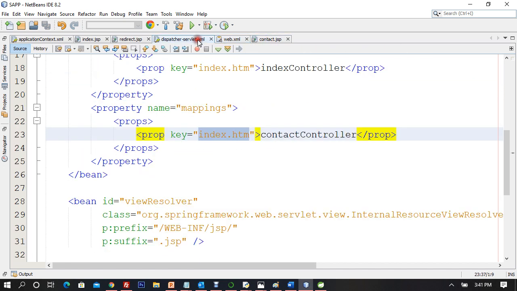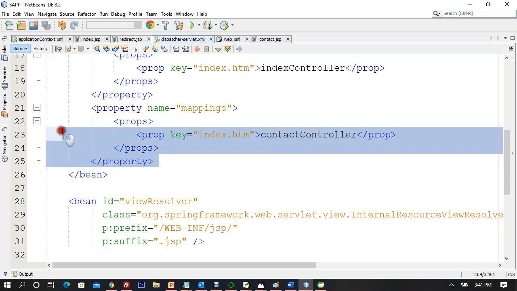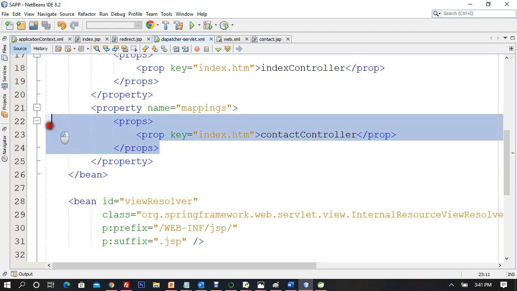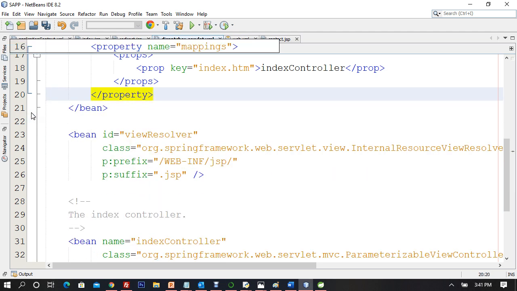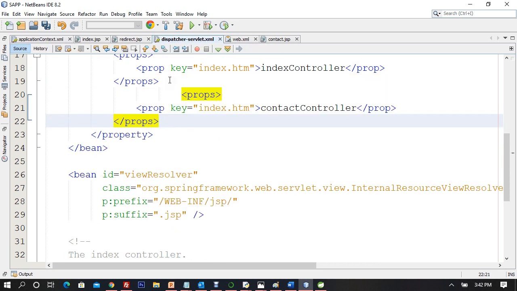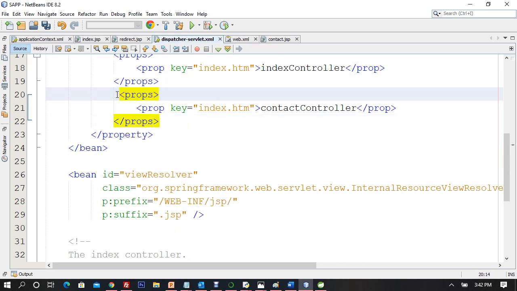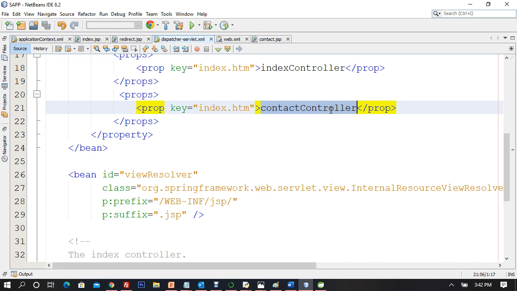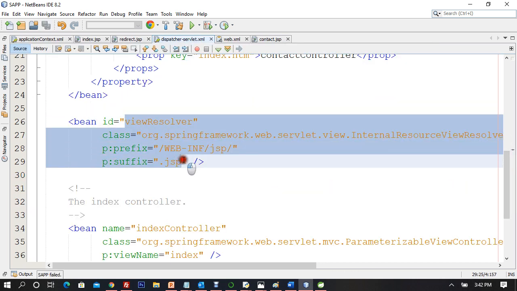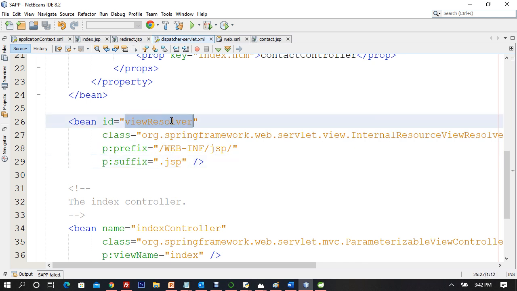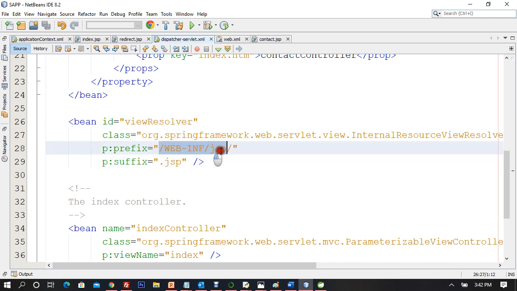Now to take care of the Spring container, I go to the dispatcher servlet. I say, okay, now I'll make another property. Let me go ahead and make another property in here. For example, we already have one property prop, so let me make another, and this is called contact controller. Now you can see what the view resolver is doing.